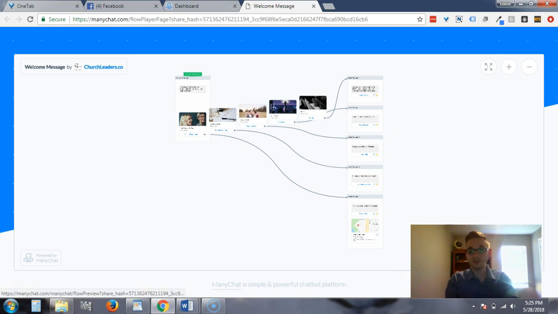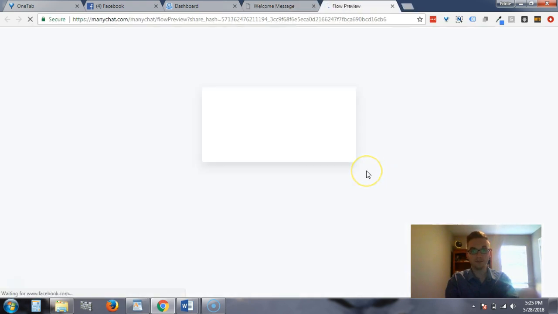So if you want to preview it, go ahead and click this preview, and it's going to show you exactly how it will look inside of Messenger. So you can test this on your mobile phone or desktop, and it looks great on both.